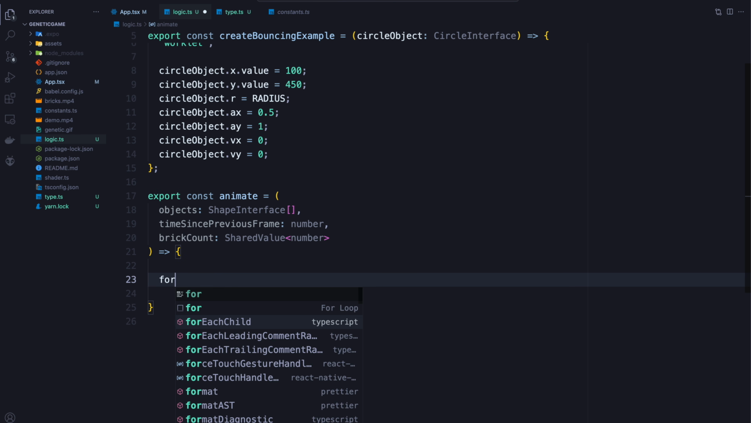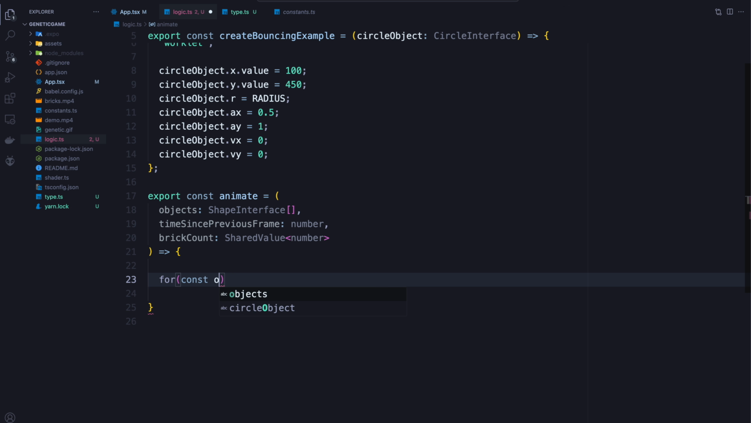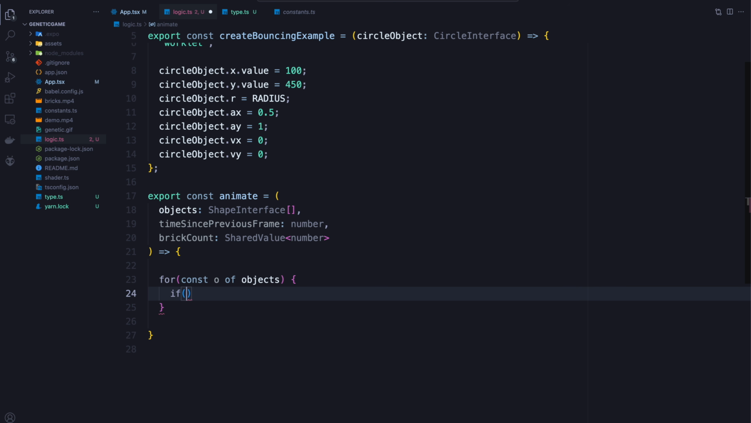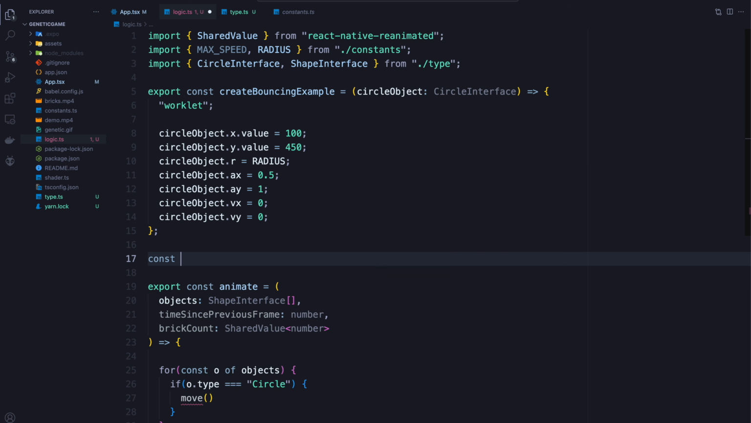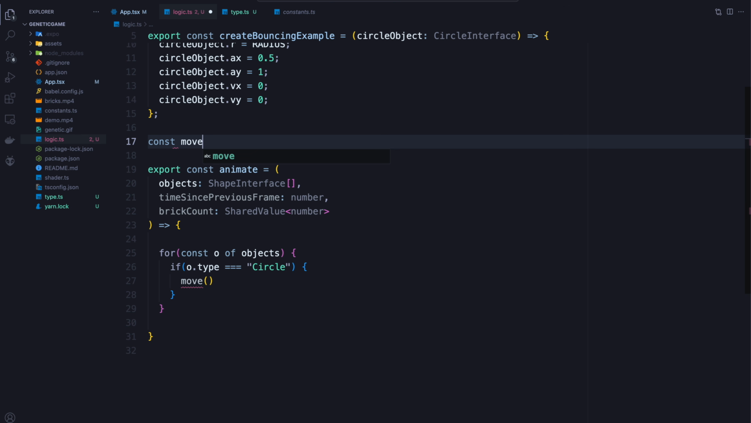And so what animate is going to do is loop through all the different objects that we have. So const o of objects, and we're going to say if the object's type is a circle, we're going to move forward some amount. So let's create the move function as well, because that's going to be equally important for getting movement to work.